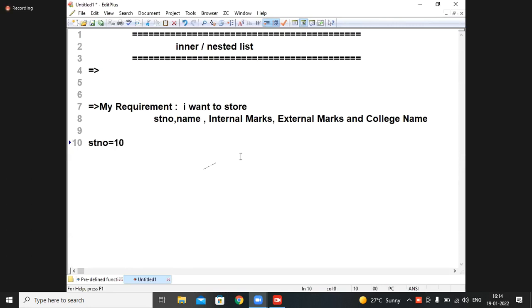So what is the number I am taking? STNO is equal to 10. Name is equal to, I will take a name called Rosam. Next I am taking internal marks, out of 20: 13, next 19, and I will go for 15. These are the marks, some 3 subjects marks. Next, external marks, out of 80: I will go for 76, 56, 78, and something like 67. These are the marks I want to go for.